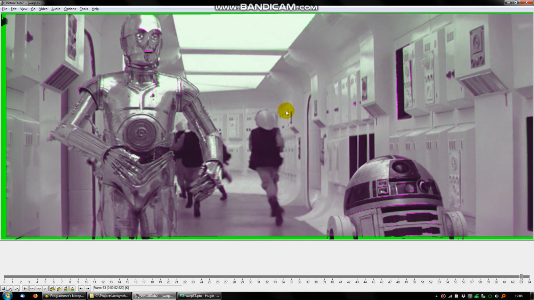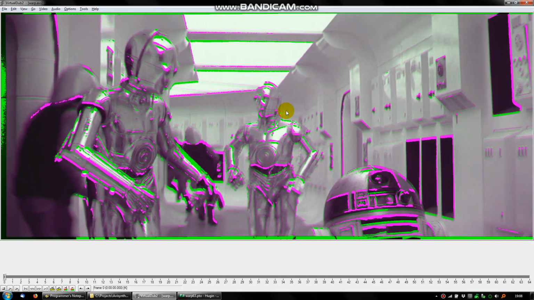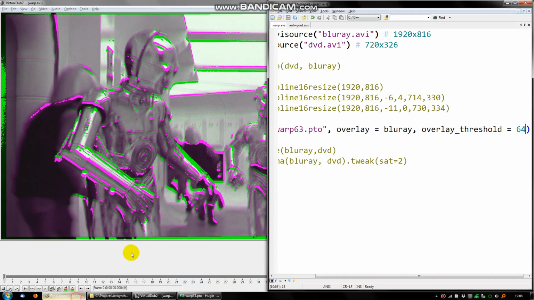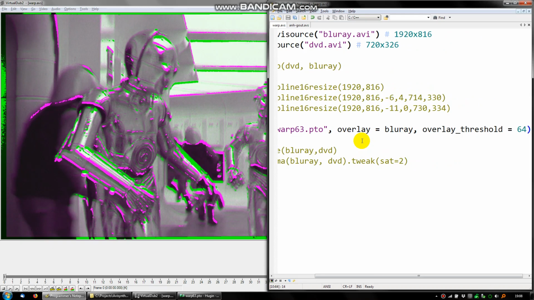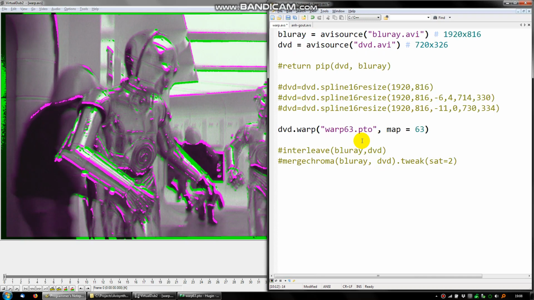Fortunately, of course, now if we go back to the first frame, it no longer matches because we're using a project file based on a completely different frame of the video. What we can do is use a second filter, which is part of the same DLL, which is called Warp Series. What this takes as input are maps. Those are created by specifying a map parameter to the original call to warp. And we're going to give that a parameter here of 63 because that maps it to the 63rd frame. As you can see, we're using warp63.pto.